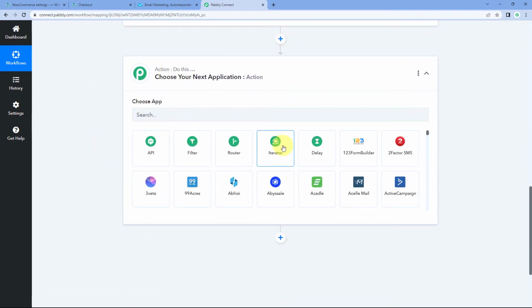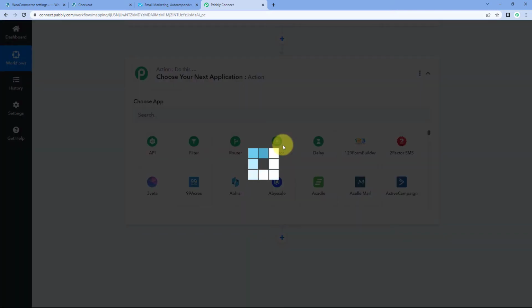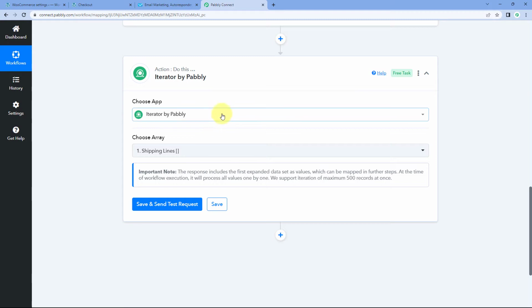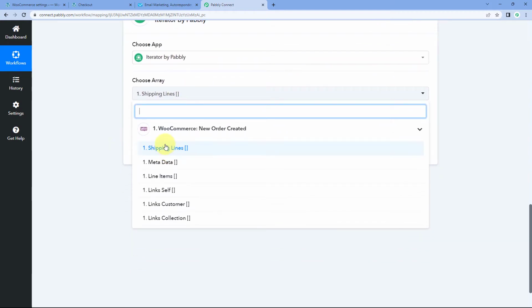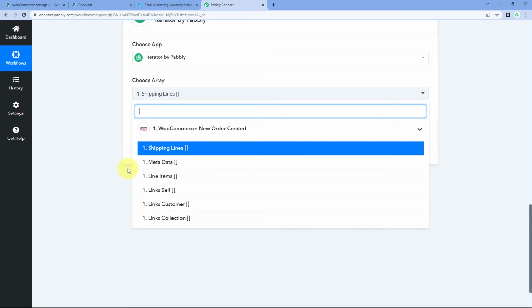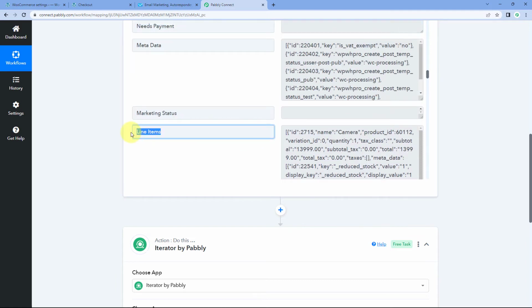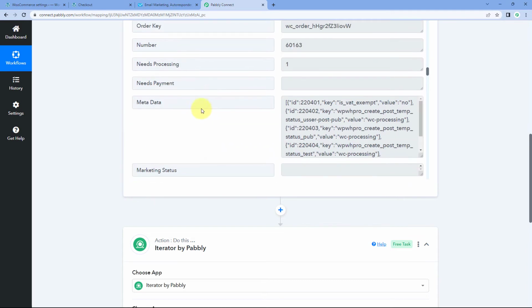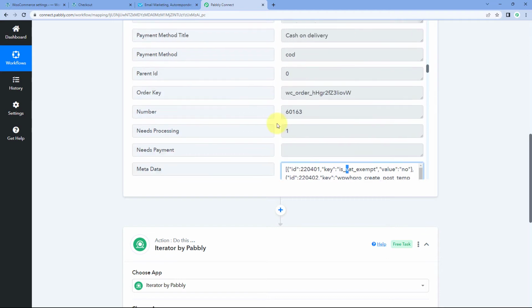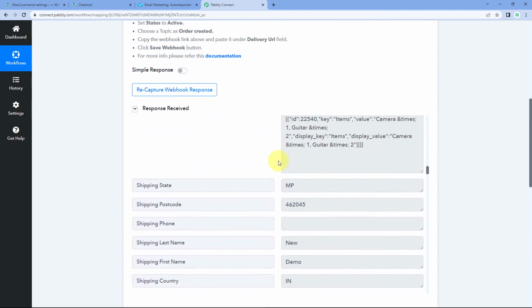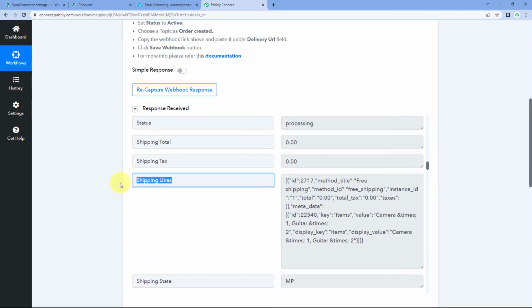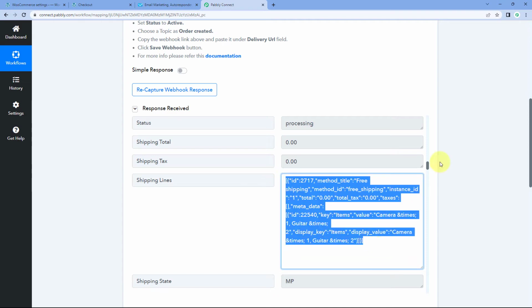And here in Choose App, we are going to select Iterator. After selecting Iterator by Pabbly, in Choose Array in this dropdown, you will get a list of all the responses which we have received in array format from WooCommerce. So from WooCommerce, we have received this response of line items. Then we have the response of metadata in array format. Then we will scroll up further. We have also received the response named shipping lines in array format, as you can see.